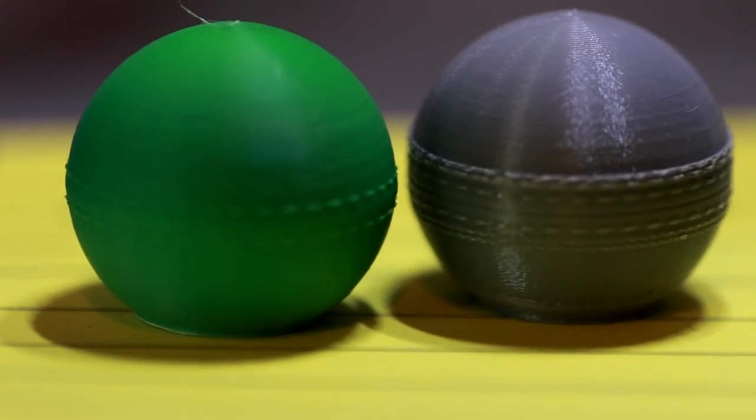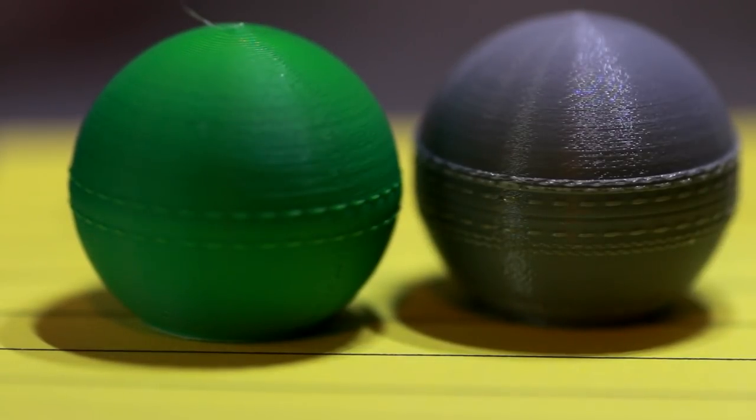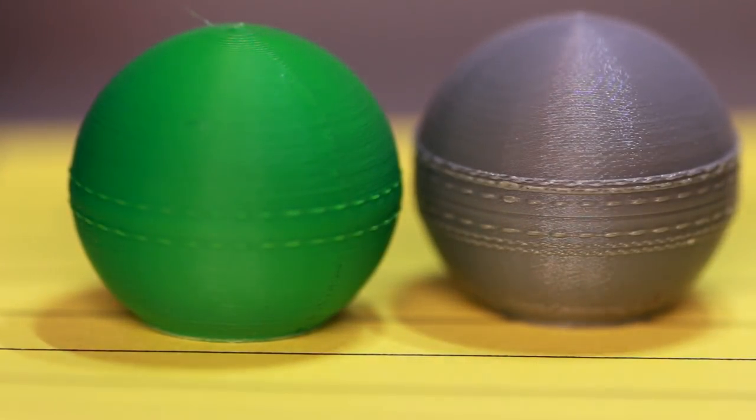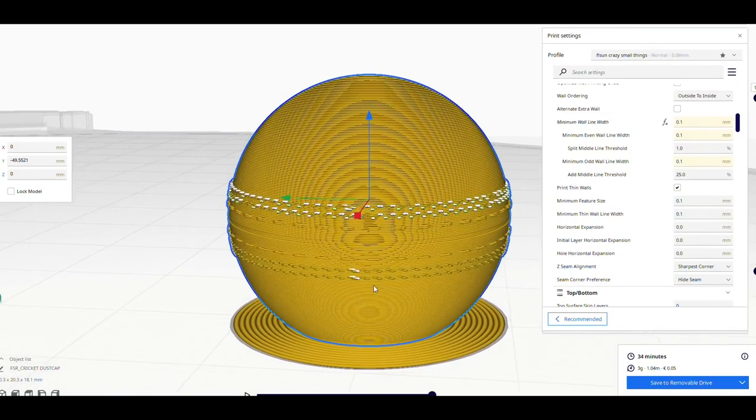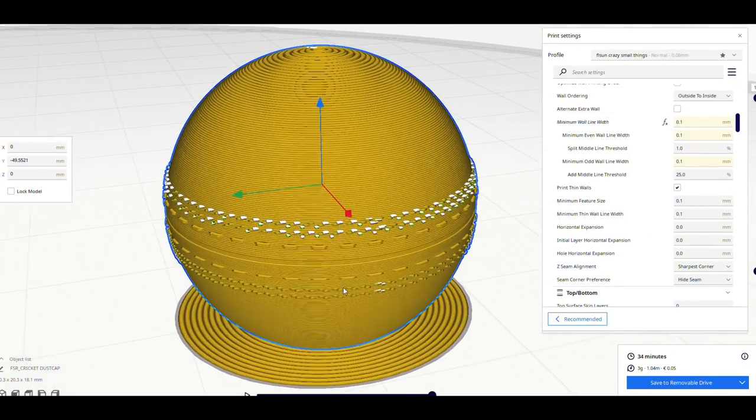Have a look at the stitching details on this tiny cricket ball valve cap. Which one of these do you think was printed with a resin printer? Well, actually, neither of them. You didn't see that coming, did you? I'm sure I had you fooled. But let's dive into the new Cura 5 and see what it has to do with these two prints.